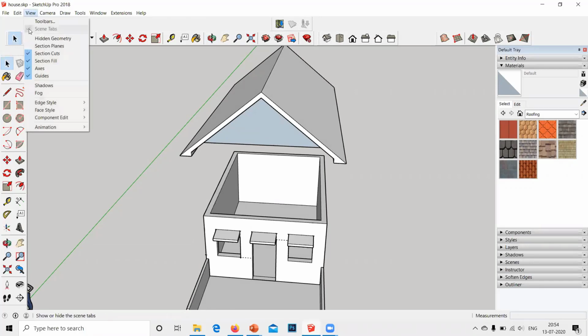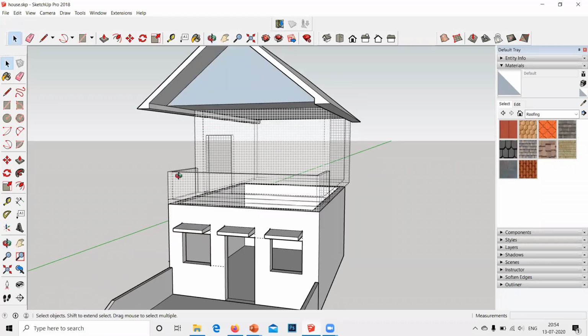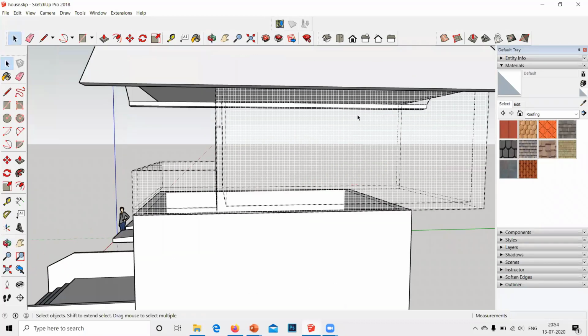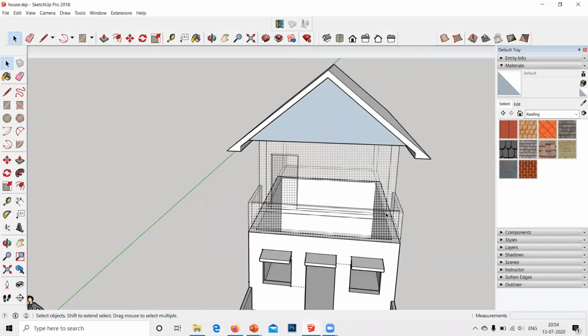Click on show hidden geometry. Here, this is hidden geometry. Perfect. You can see how nice this is, dotted and looking nice, right? There is some transparent thing which is showing that this area has the first floor.